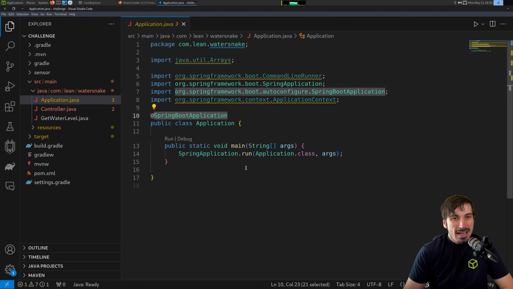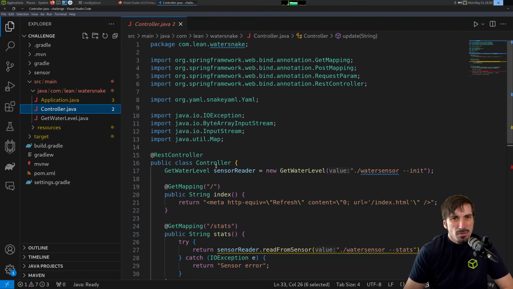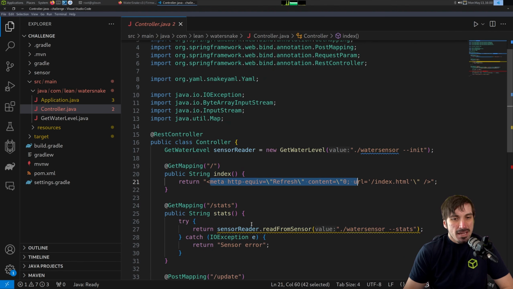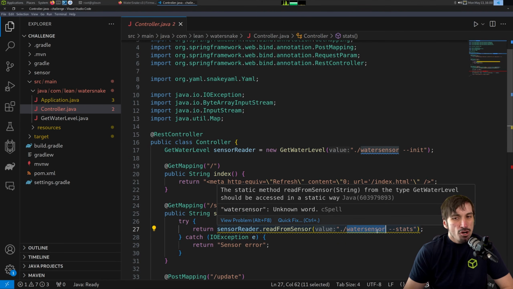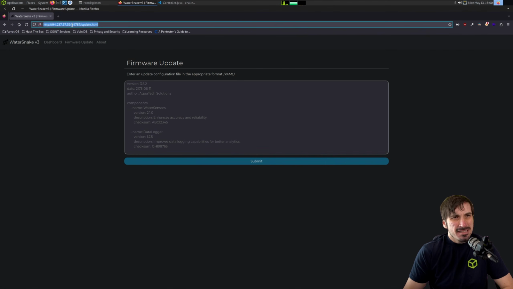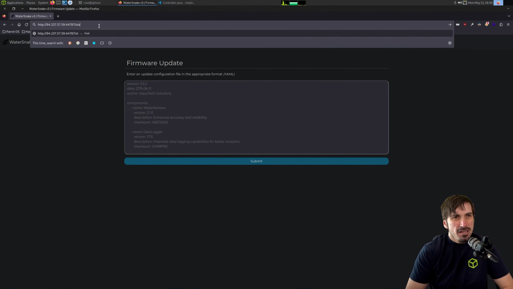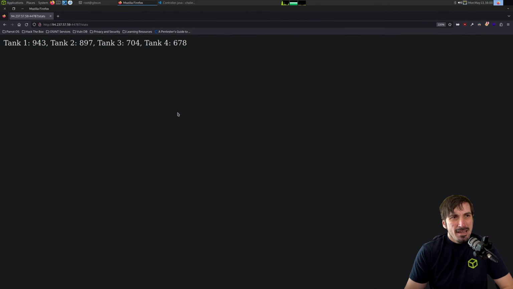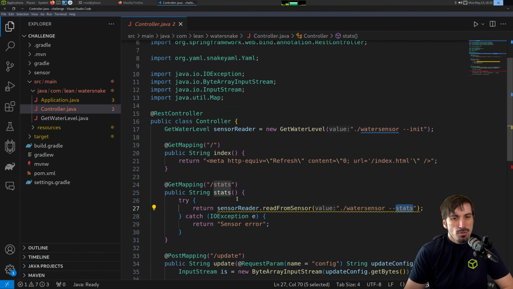So let's see. We have application. Nothing's really shown here. If we go to controller, we have quite a bit. So we have slash, and that's going to give me the HTML for this page. We have slash stats. We haven't seen this. And it's going to read from sensor. It's going to execute dot slash water sensor and do stats. So let's go ahead and hit slash stats and see what happens. So go over here, hit slash stats, and we just get tank levels. If I refresh, it looks like the tank levels are going to be staying the same. So nothing too interesting there.